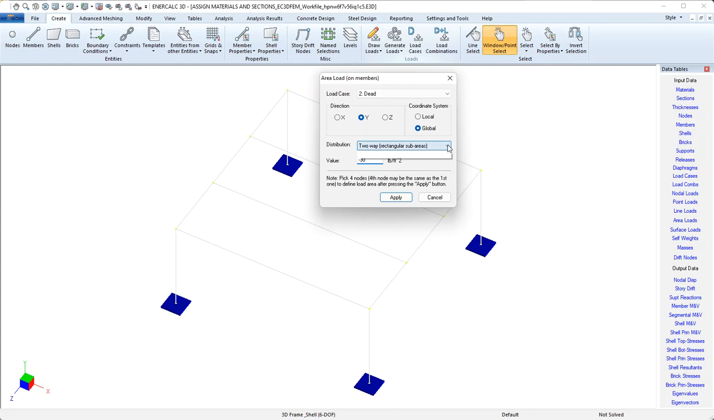This distribution drop-down lists a variety of options that the program can use to distribute an area load to the bounding members within the area. I won't go through an explanation of what each of these does, but just know that the explanation is in the documents, and there's some good illustrations of the effects of choosing these different types of distributions. I'll choose the two-way rectangular subareas option, and we'll see what that means in a minute.